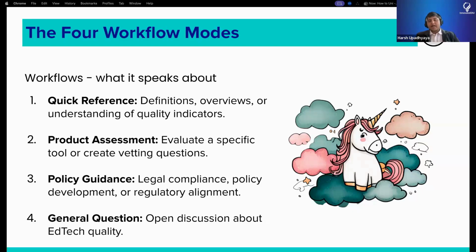So the first workflow has to do with quick reference. And the idea here is to give you standard definitions, walk you through certain frameworks, or structured resources that Uni is trained on. So for example, it should be able to walk you through the SAFE framework, a framework by the EdSafe Alliance, which looks at safety, accountability, fairness, and efficacy. And it connects this to the procurement process so that it remains actionable for your team.